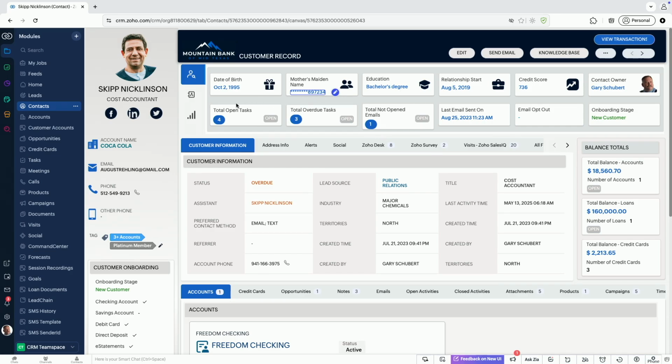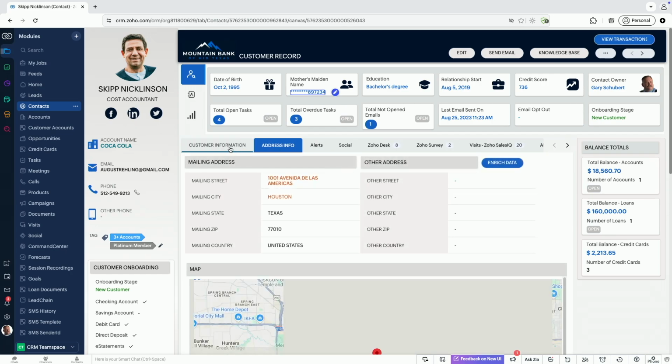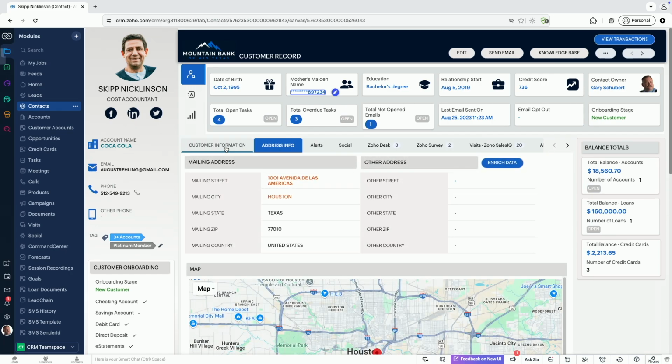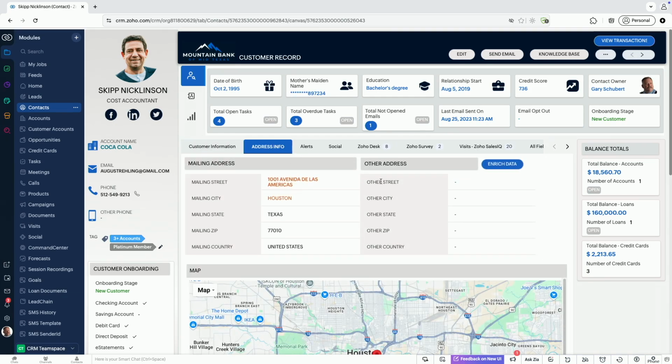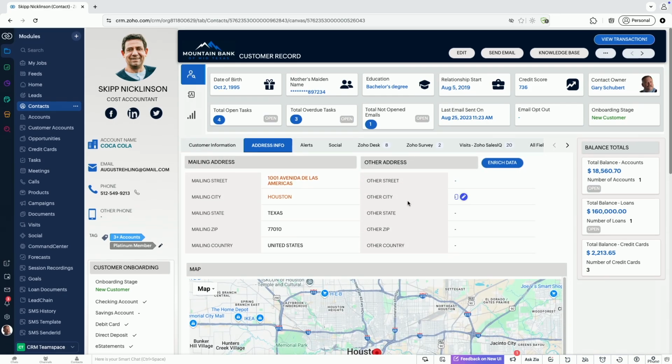We have the ability to do tabs. So down here in the middle, we have horizontal tabs that will put data separated by the way that you guys want to view it, right? So I have some of their basic customer information here. I have some address information. I'm using a widget, like I said, for that map. So I'm taking that address and actually putting it directly into the Google map.